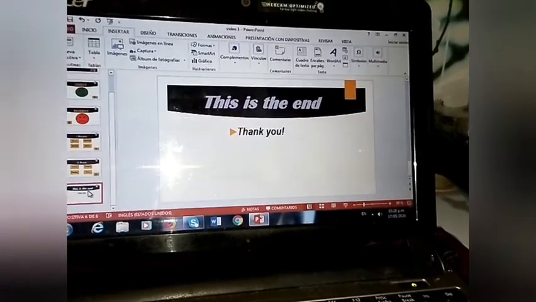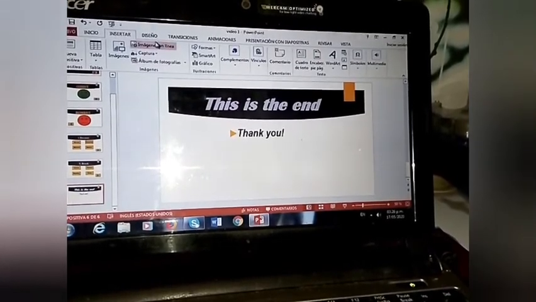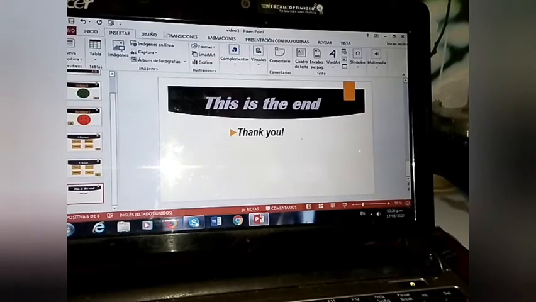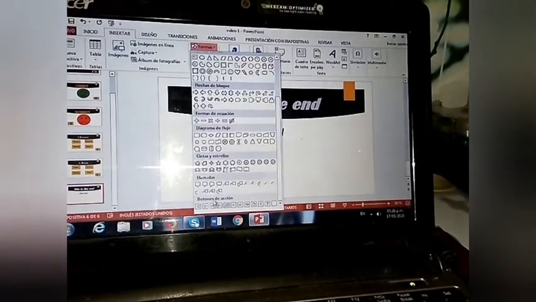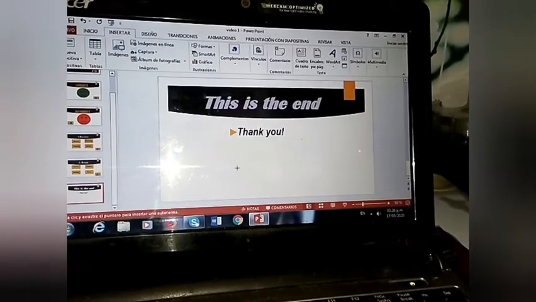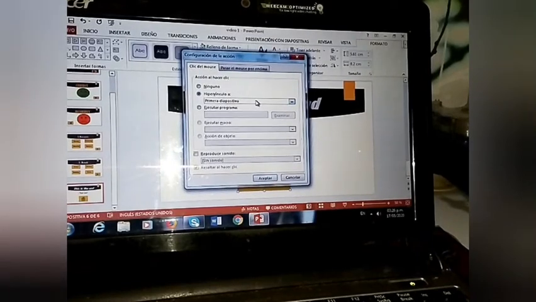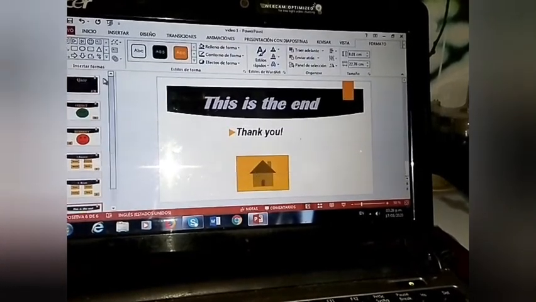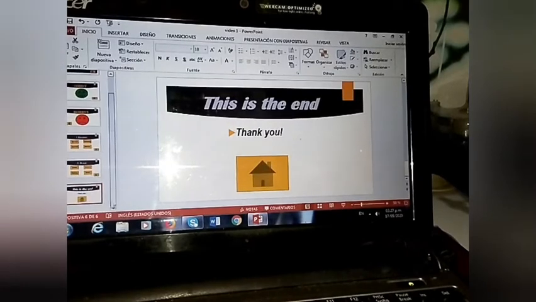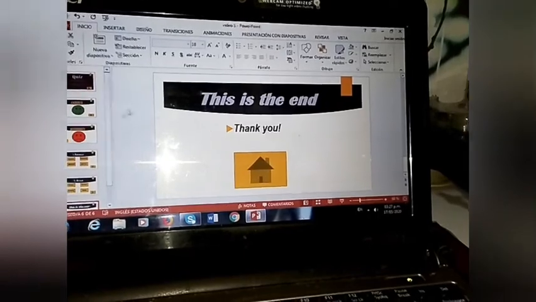Okay, when I get to the end, present this slide and use the same process: insertar formas, botones de acción, and in this case I use this, primera diapositiva mostrada, and aceptar. Okay, I finish my quiz and I'll show how it works. F5.